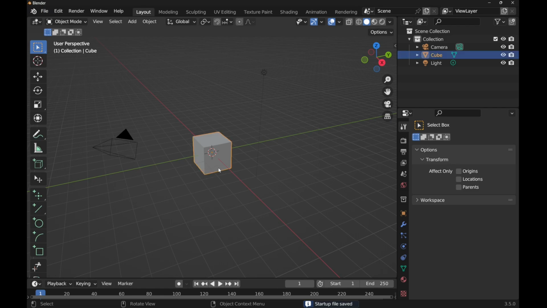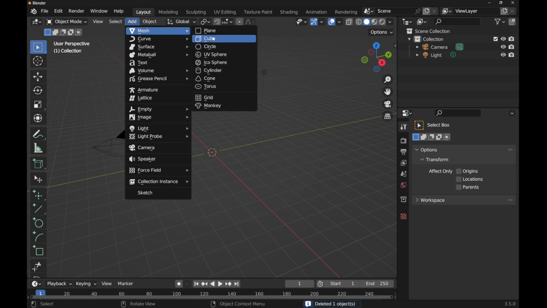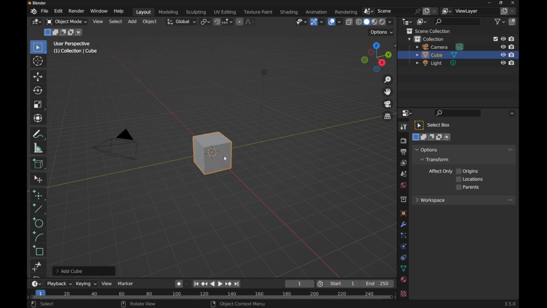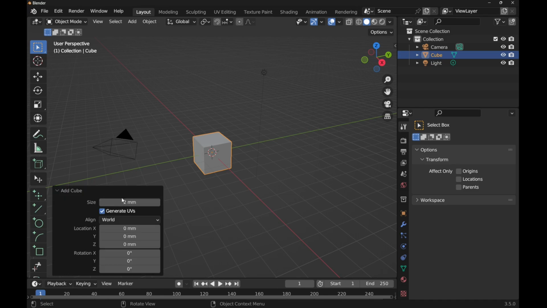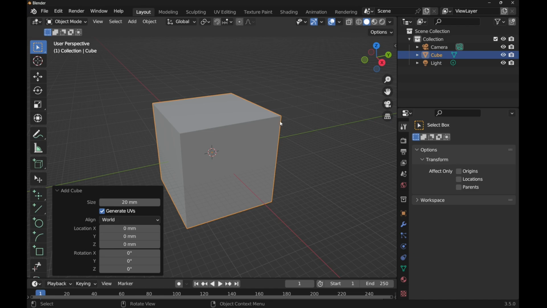Now when we add something like a cube, let's delete that one, add meshes and cube, then when we select it and look at this add cube down here, you can see everything is in millimeters. And change the scale of this to 20 millimeters. And we just zoom out. So that's how to change the scale in Blender.